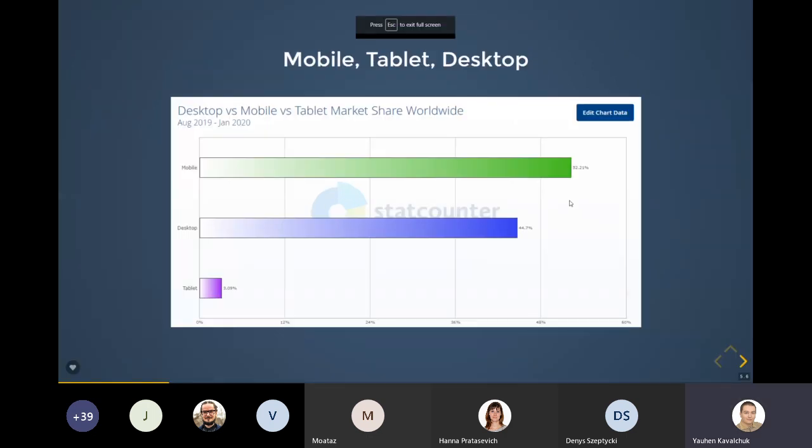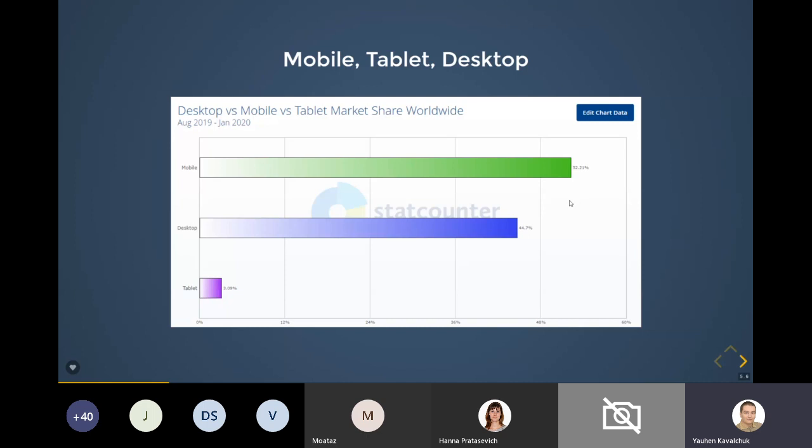Okay, if you choose, for instance, the desktop first approach, you create your web page for the desktop, and then you decrease the width and try to rebuild your layout for tablet and then for mobile. If you choose the mobile first approach, firstly you create your web page for mobile and then increase the width and rebuild your layout for desktop.